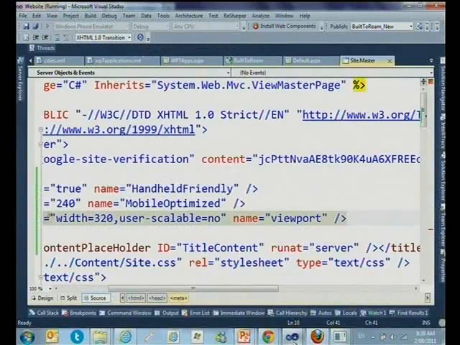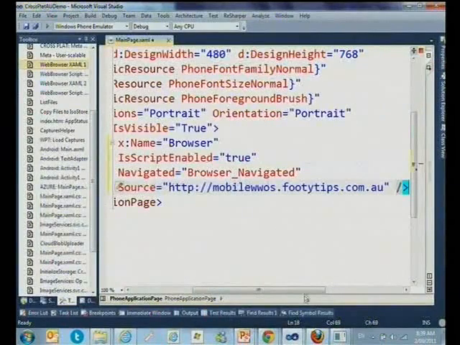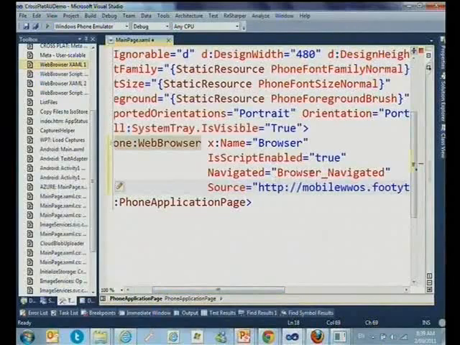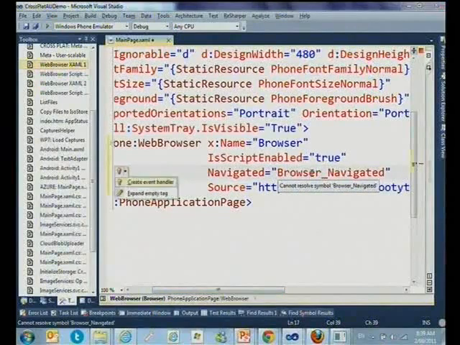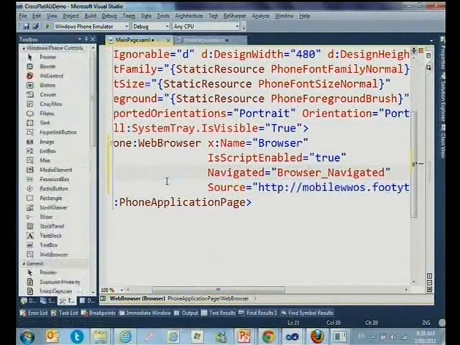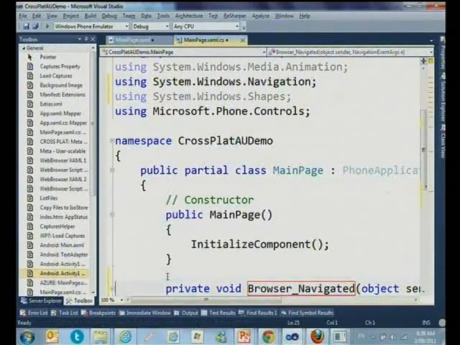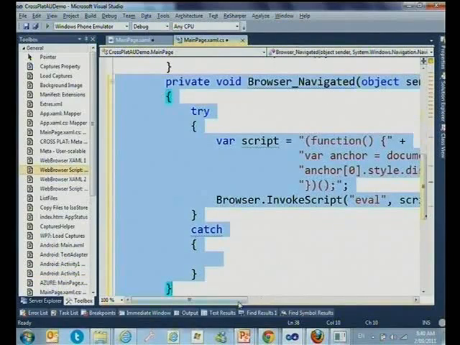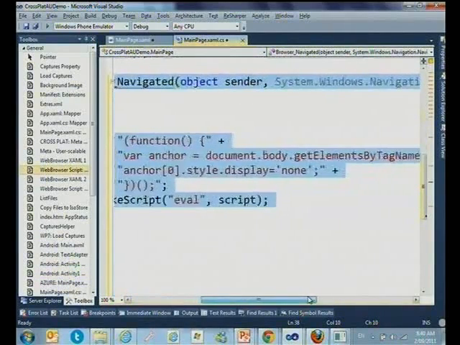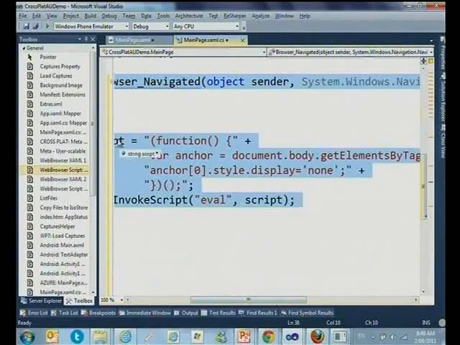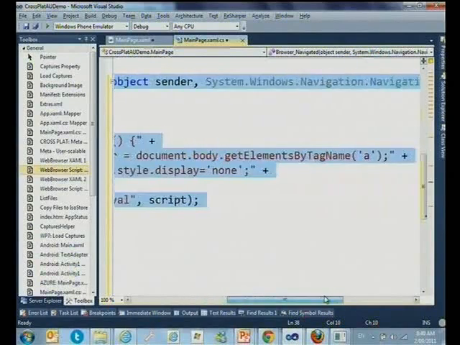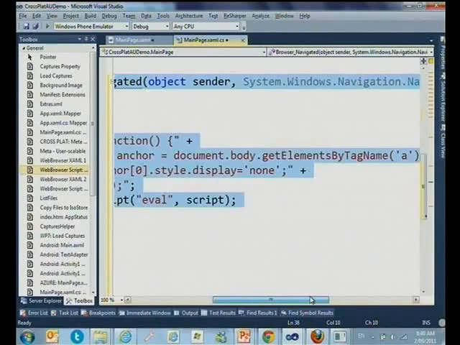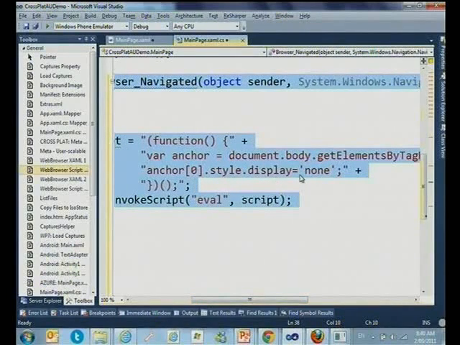I'll flip across to this project, and what we're going to do is trap the navigated event. I'll go ahead and create the event handler for that. That'll flip me to some code. I'm going to delete that and copy across some other script. The script for this is relatively simple. You can see here that I'm doing a get element by tag name for the A tags, and then I'm setting the first one of those to none.